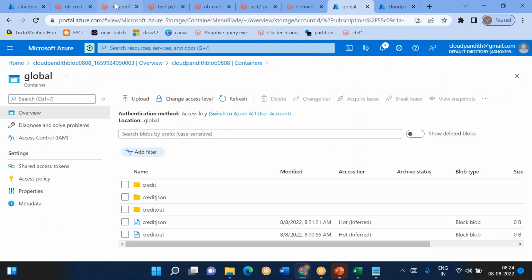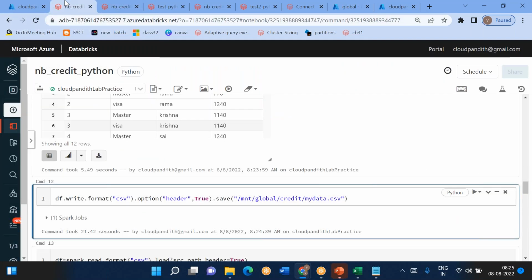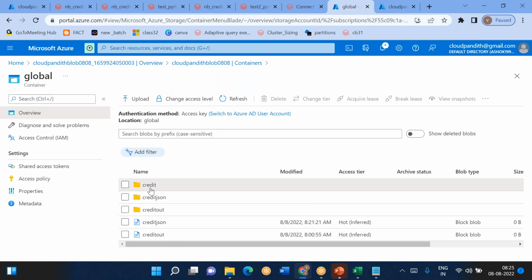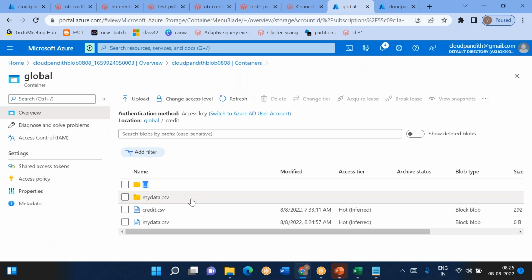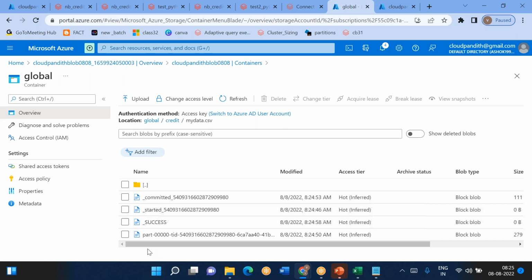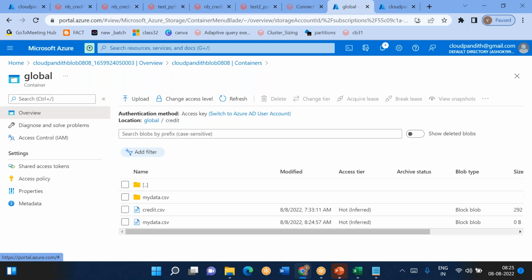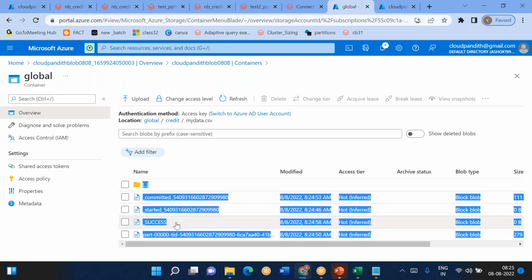Go to credit. What is the name I have given? Oh my god. In the same input, I have written output also. See mydata.csv, what it has created. It has created a folder. Under that folder, it has written the part files again. But mydata.csv, is it a folder or file? It's a folder. It has created the folder. Okay. Next.